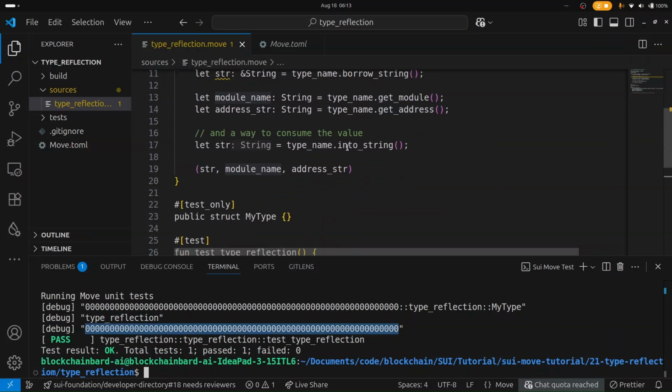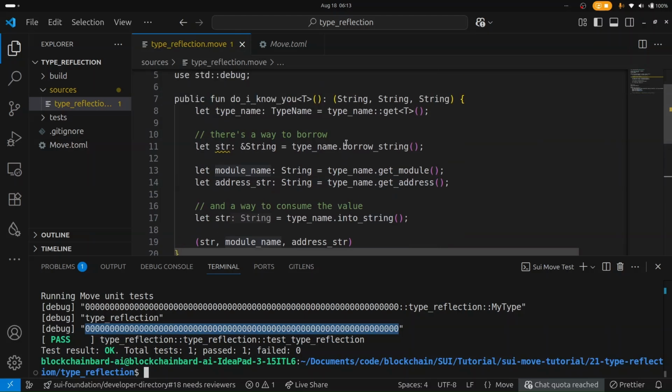So that's it about type reflection. I don't really have much to talk about it. I just wanted to introduce you to it so that there are times where you might actually need to get the type name, and you now know how to get it.